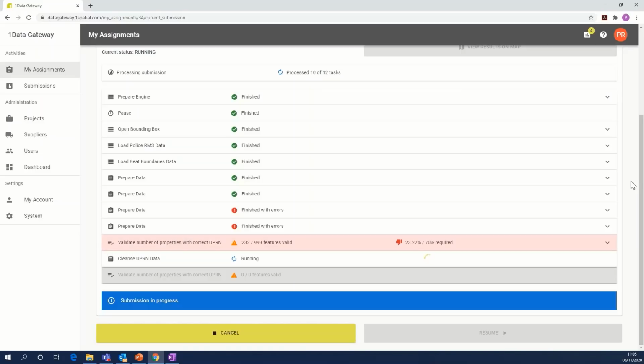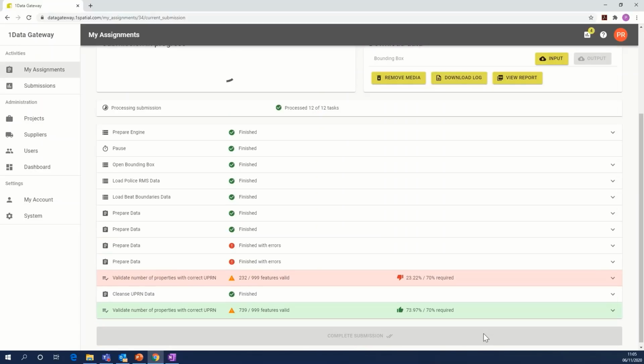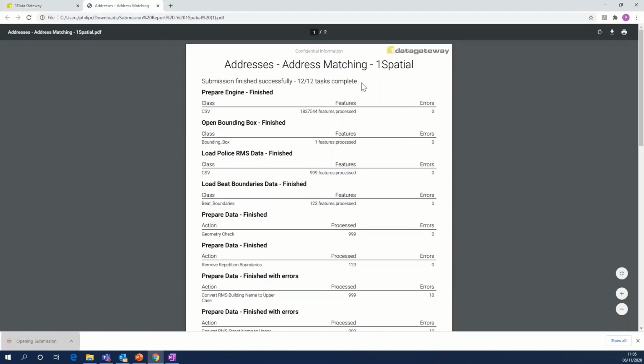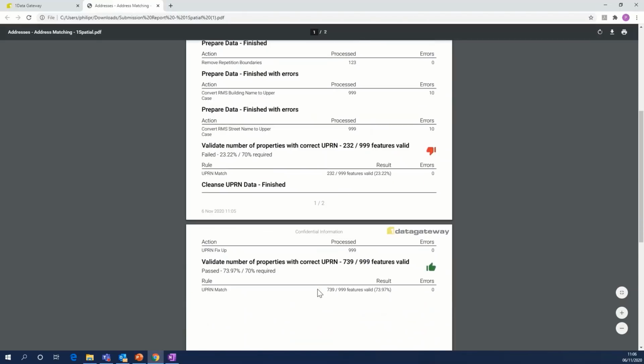Here you can see there's a low level of data conformance, and then there's a cleanse operation that results in a higher level of data conformance, and it's now meeting the corporate standards. The results can now be downloaded, and because the UPRNs are being corrected against master data, it's now possible to start linking data sets for improved data sharing and operational analytics.